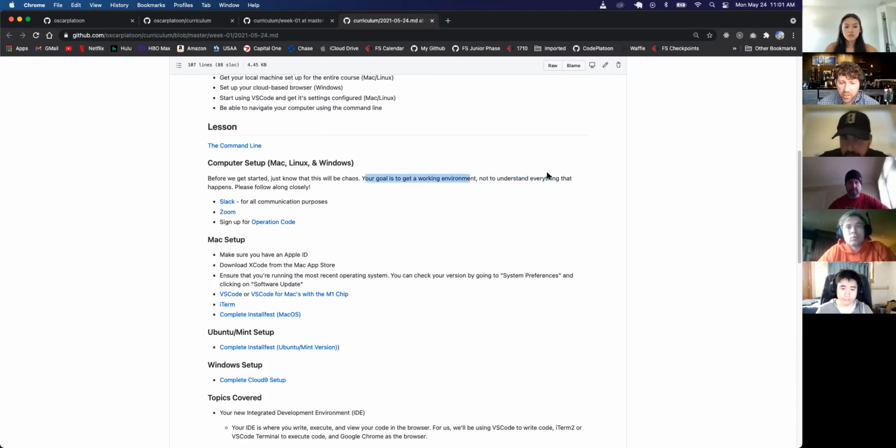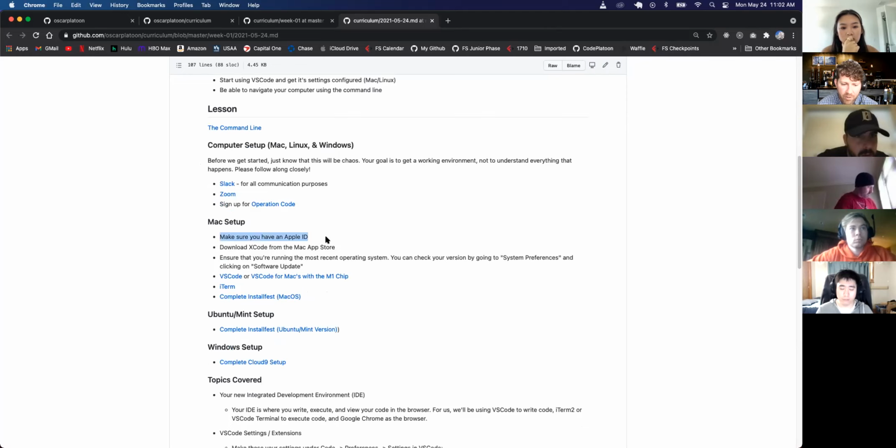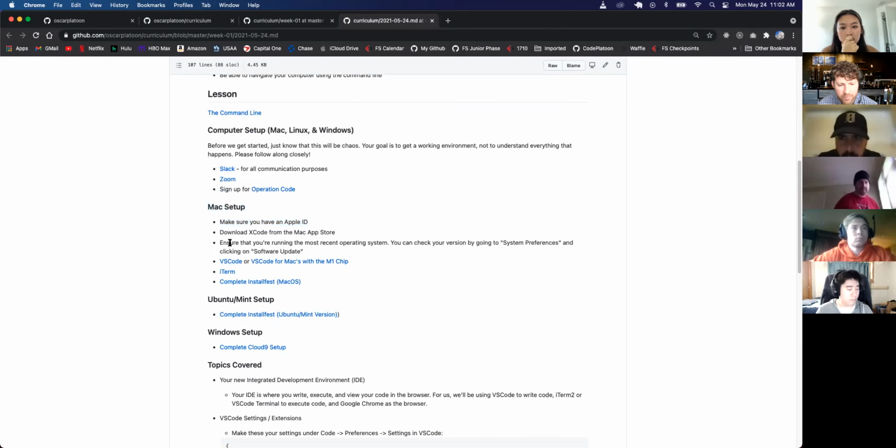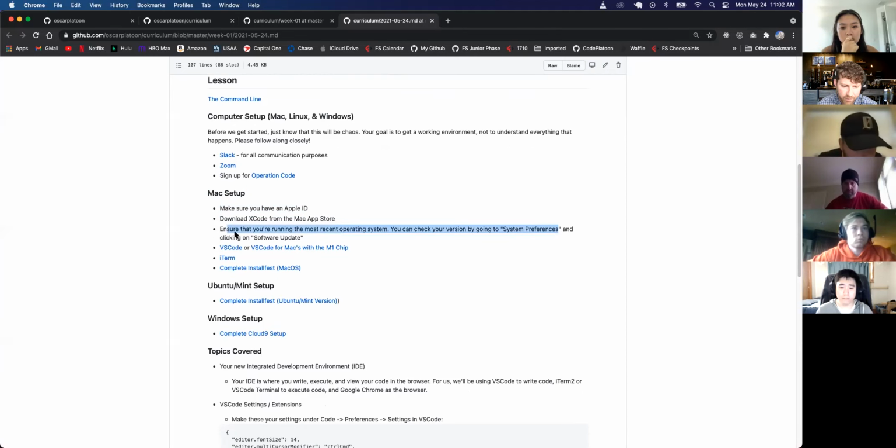Everyone on a Mac should have installed Xcode. If you had any issues installing Xcode, that's okay. Again, we'll work with you after this and this afternoon. If certain things aren't working correctly right now, it's not the end of the world. We will get you up to speed. So make sure you have an Apple ID, everything. Here's the Mac setup. Ensure that you're running the most recent operating system.